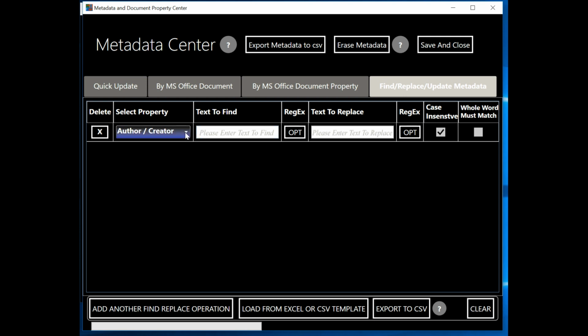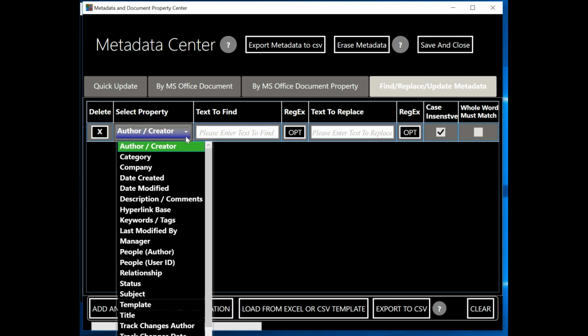But you can of course find any property in your documents and replace it with something else. So there are a number of things here. I invite you to take a look at what's available. You can change the track changes author, for instance, which is very useful. You can change a number of different things like templates, dates, etc. But we're just going to, and the company of course, but we're just going to work with the author creator.